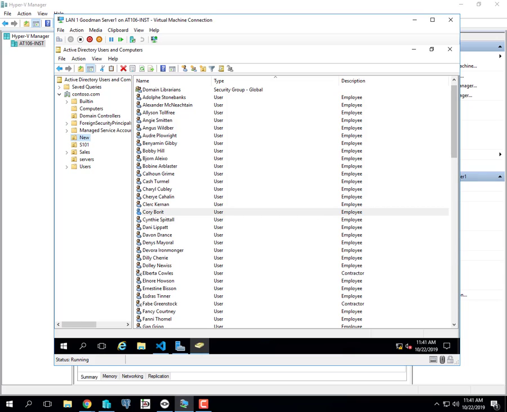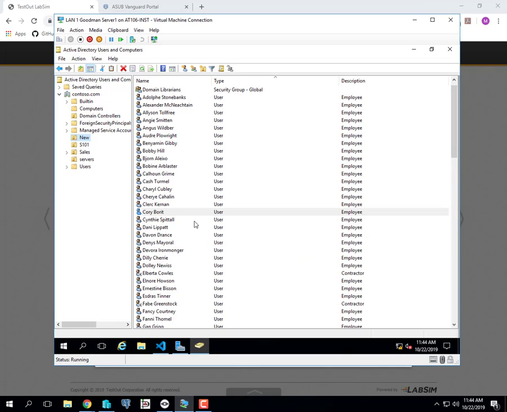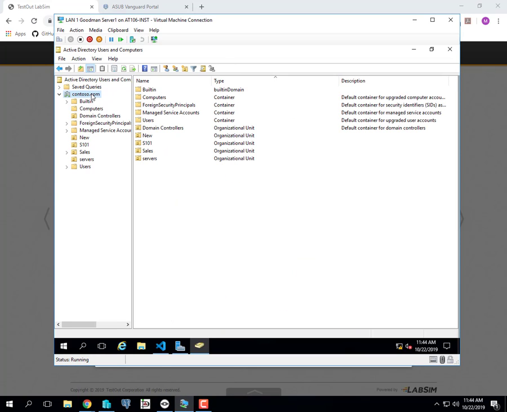Any questions on delegating control? So, organizational units. They even have how to delete one, but you haven't gone through this yet. Let's create an organizational unit. A new one.